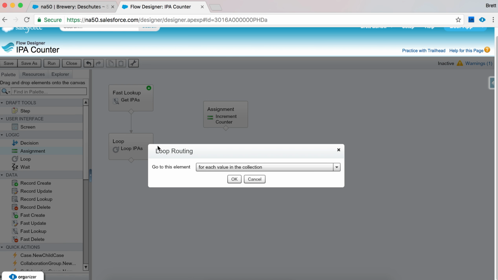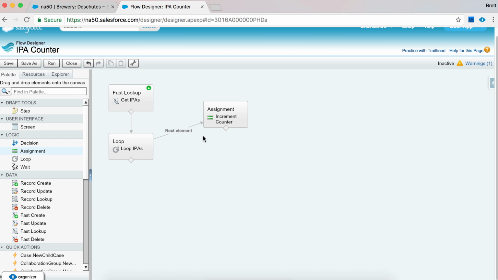As you notice, when you drag that element here, it gives you some options. And so when we're going to go to the assignment, we're going to go every single time that we're in the collection, which is the default option for you. We'll be using the second option in just a second when the loop finishes. So for each value in the collection, we're going to go over here to the counter. Since we've just incremented it, we're just going to go right back.